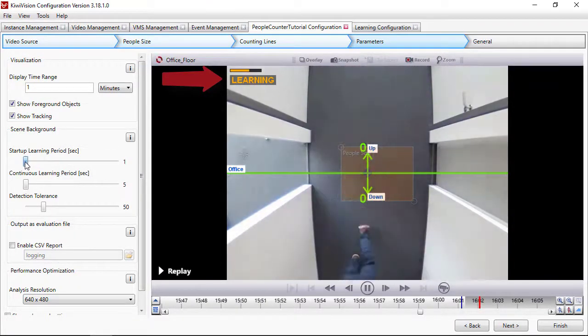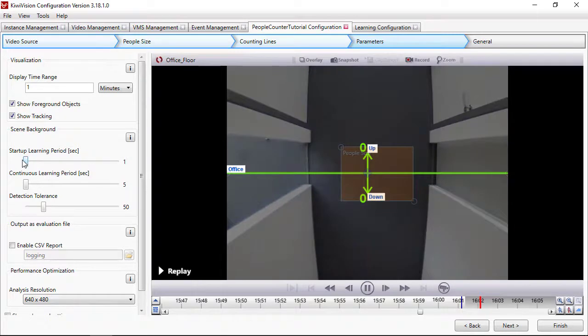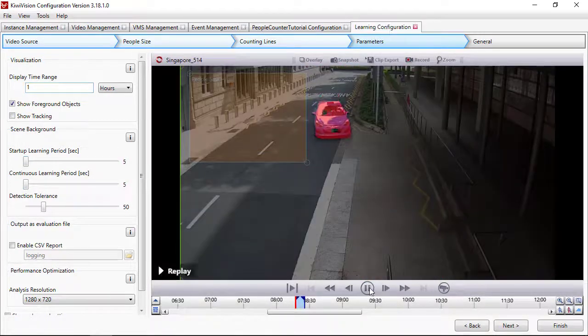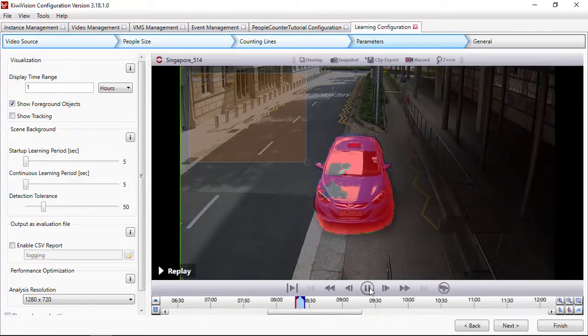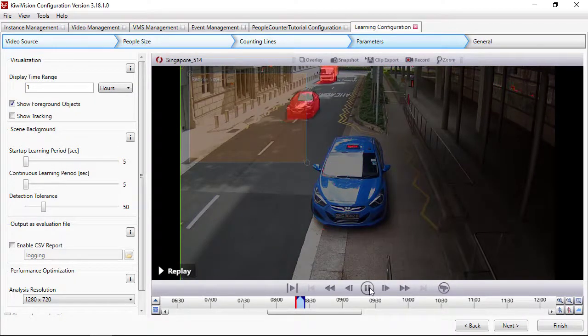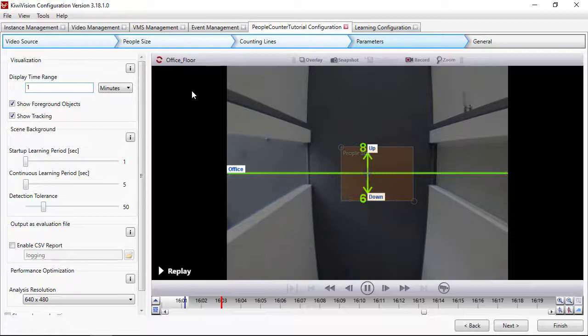How long it takes until a new added object will be learned into the background is defined by the continuous learning period. Let me explain this on another example. When the car drives in, it is marked red, indicating it as foreground. But after 5 seconds it is learned into the background. This value needs to be increased when people are standing around under the counting line. In our case, where people are just passing by, we can reduce it to 1 second.